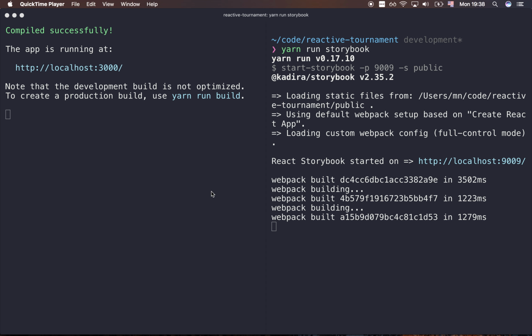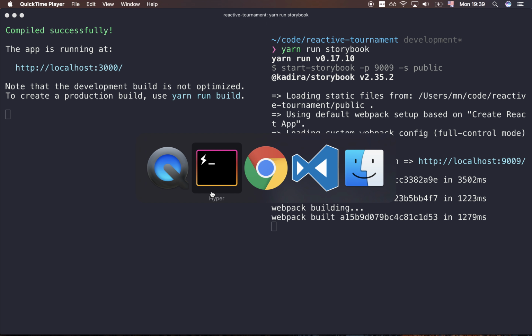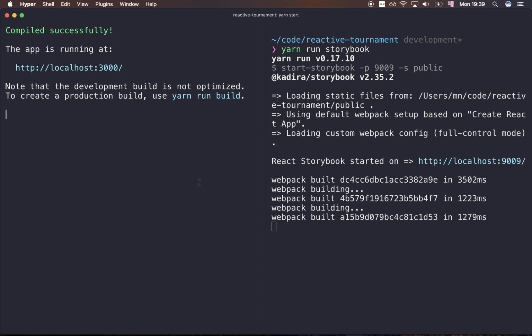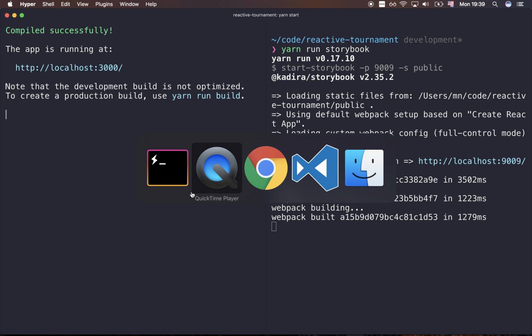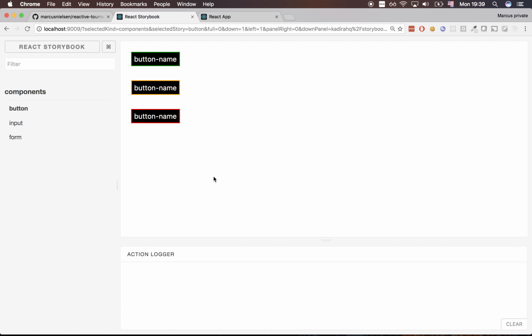Name is Marcus Nilsson, and I want to show you a bit of how I do reactive programming with React and Most.js. Most.js is kind of like RxJS, but a bit smaller and a bit faster, or much faster, I've heard. So, my code is based on the Create React app and React Storybook.